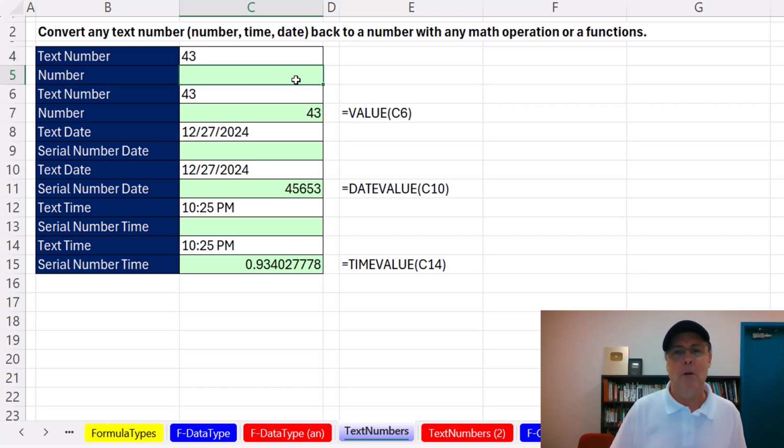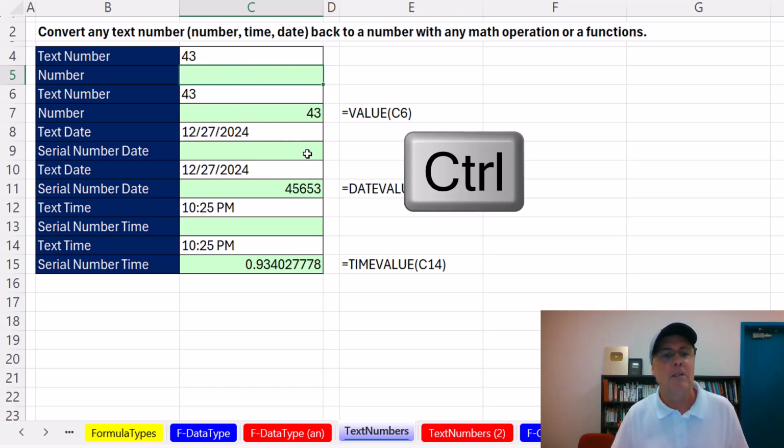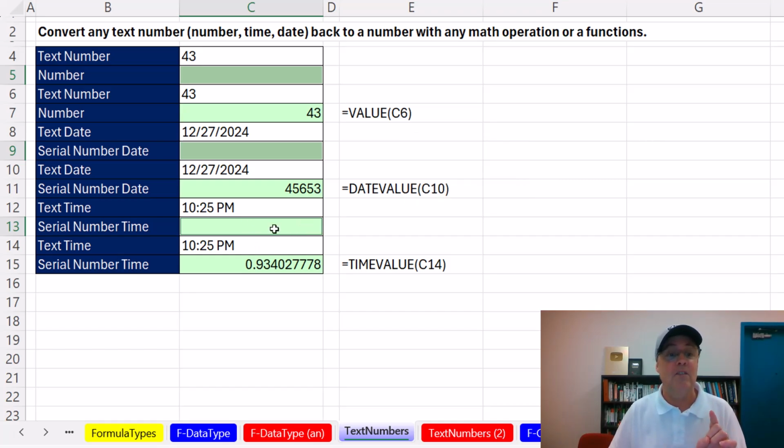But I always use +0 or double negative because it's faster than typing these out. Now I'm going to select the cell right below the text number, the cell directly below the date, by holding Control, and then Control selecting this. That's the active cell. And notice the text value is above each one of these selected cells.